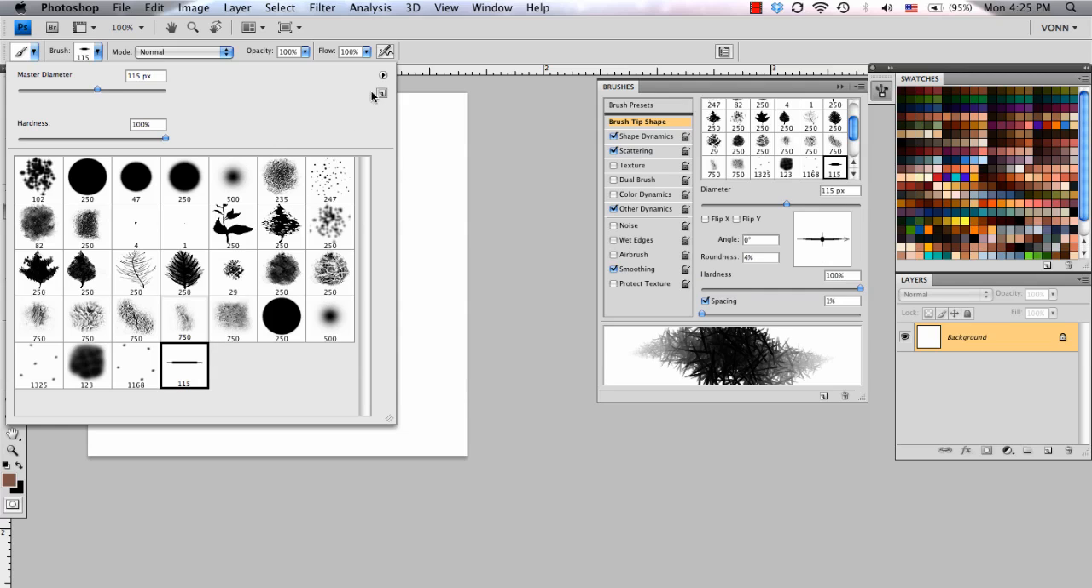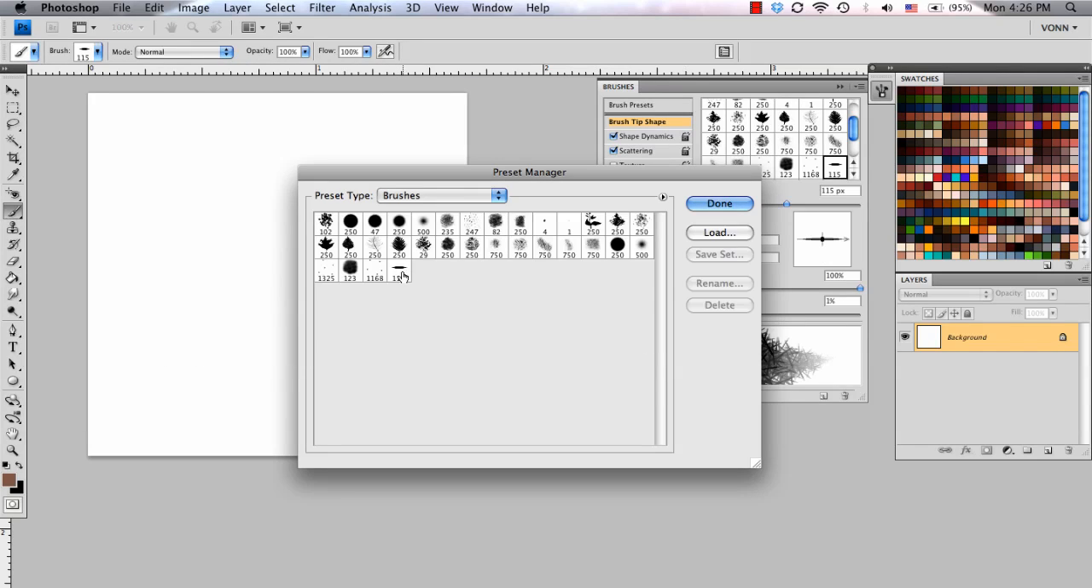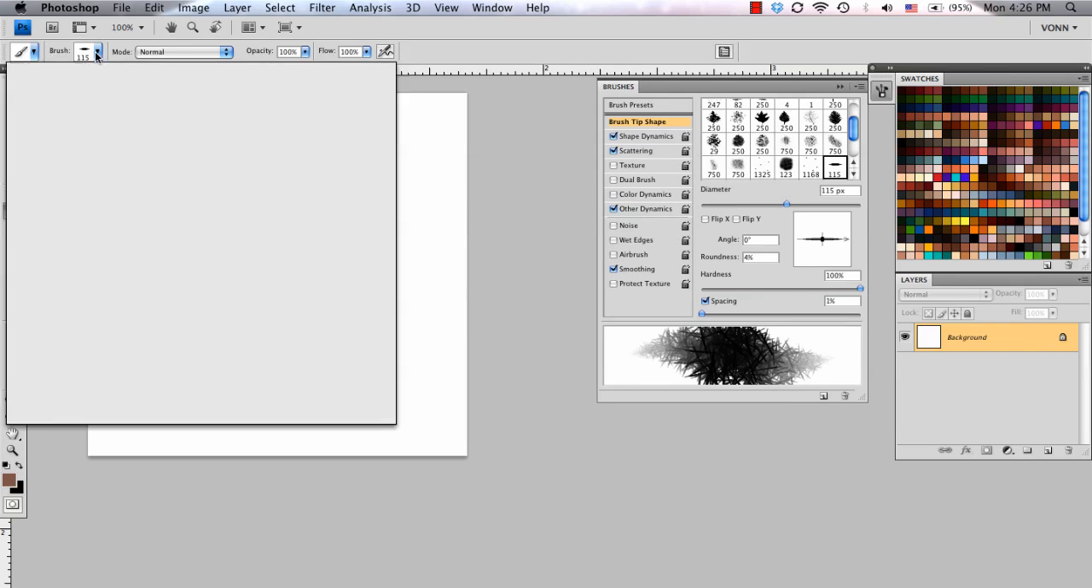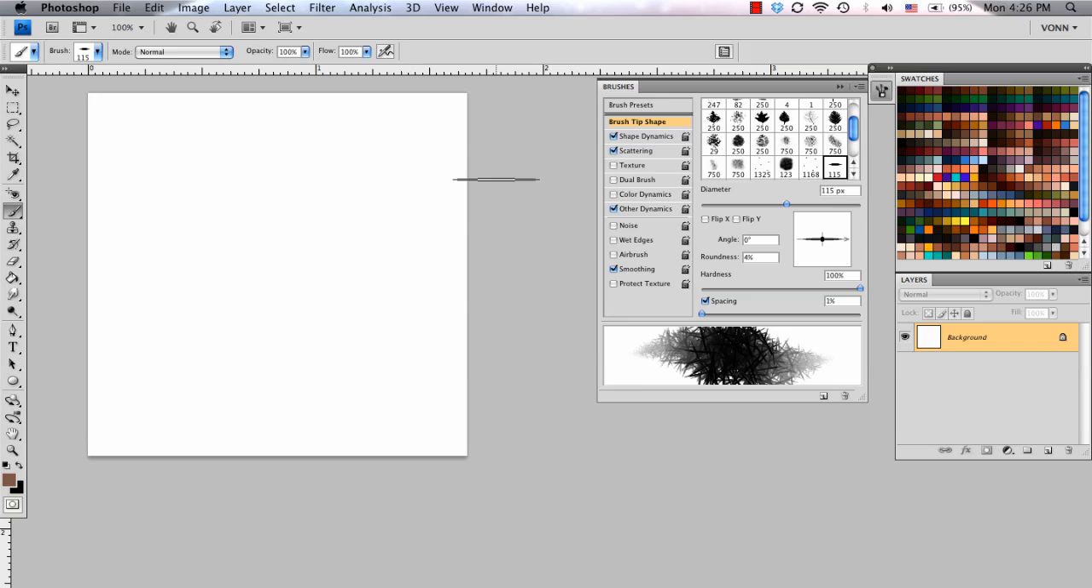And if you want to change that, click on the play looking button in the top right corner, go to Preset Manager, and from here you can grab that brush and place it wherever you want. But for now, I'm going to keep it right there. I'm going to choose Done. So now I have that brush ready to use whenever I need it. So that was the first way of creating a brush.